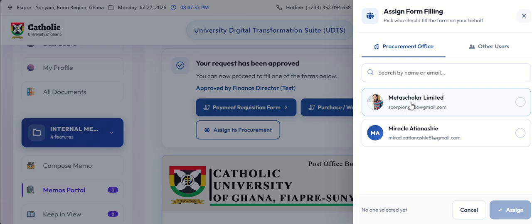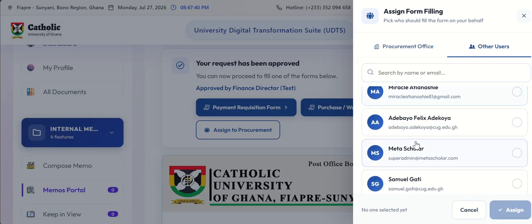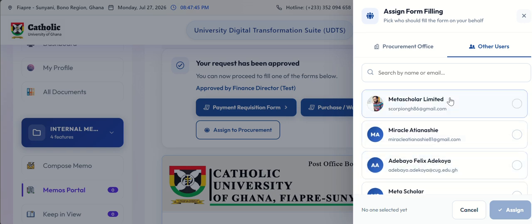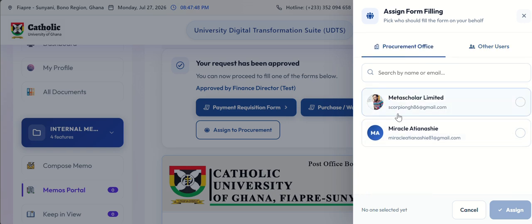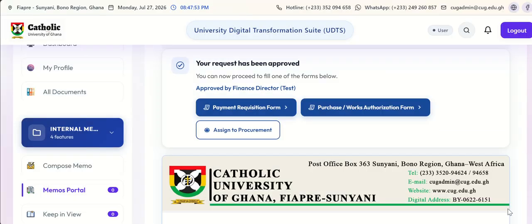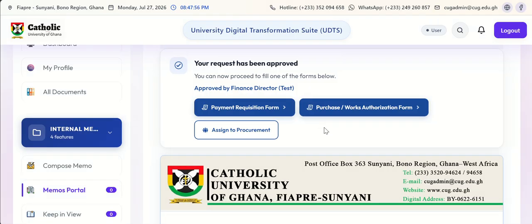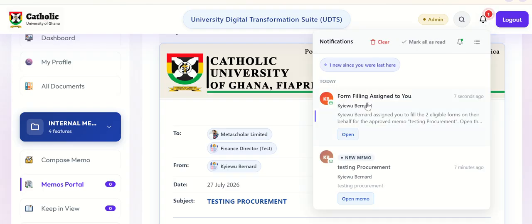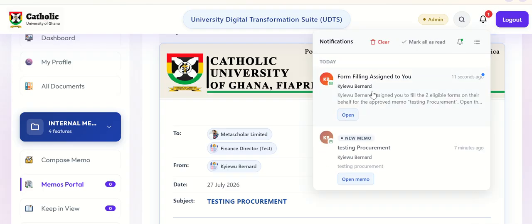Now he also made mention that people should be able to fill your form on your behalf. So hence I added other users. So other users, if you select that particular person who you want to fill the forms on your behalf, you can do that. Okay, so let me select Metascholar. Okay, so let me assign. Perfect. Now I have done that. So when I open the Metascholar account, I can see that the form filling has been assigned to you by Bernard Chiu. So that's that.